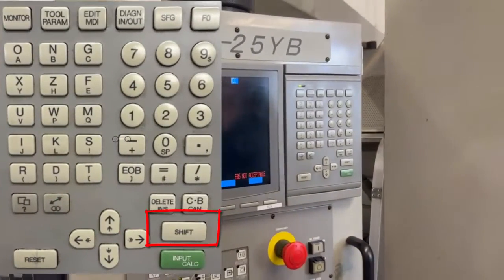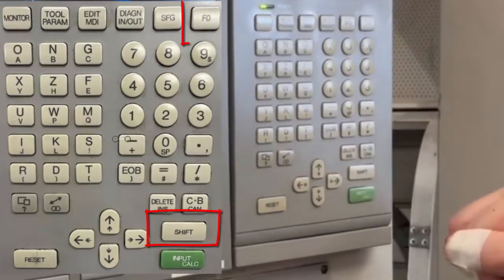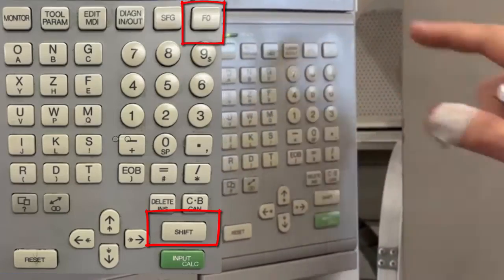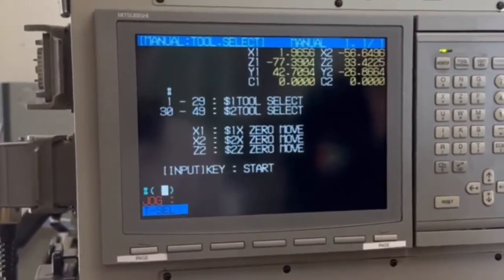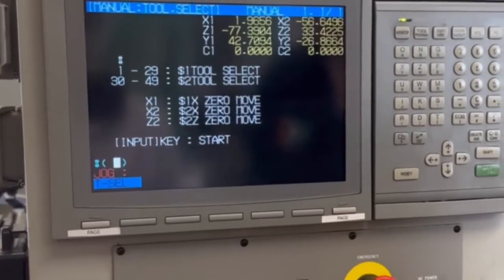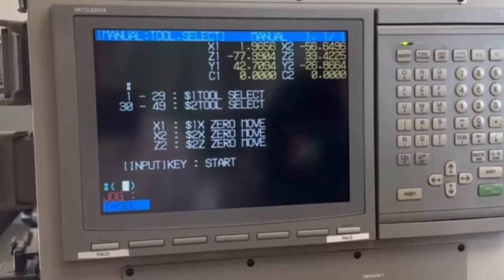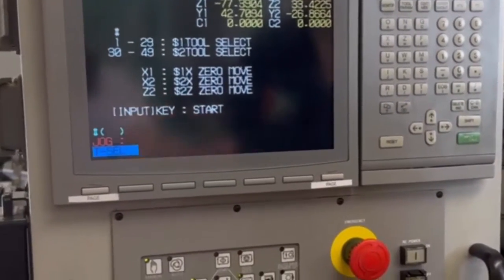To reference it, you press Shift F0 right up the top right hand corner. Yep, F0, and that takes you to that screen there. From that screen, you can actually reference the axes, but you can only reference X1, X2 and Z2. You can't reference that spindle there.